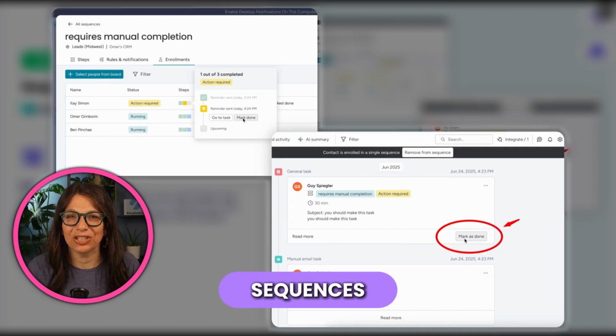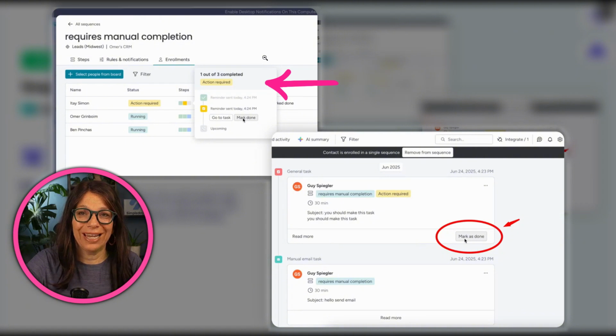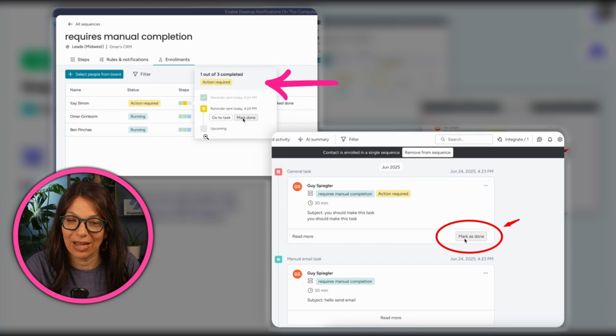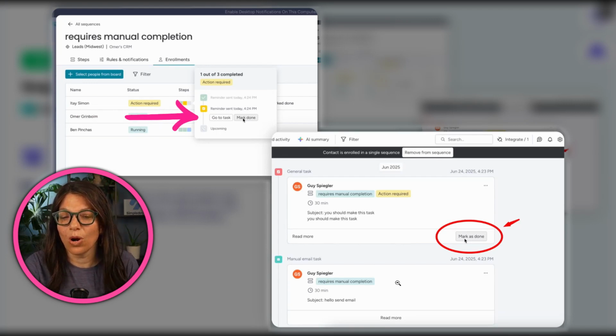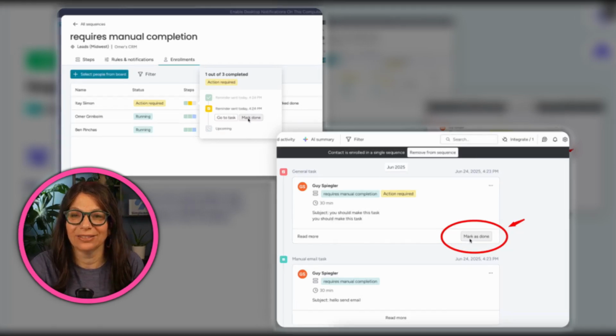The sequences feature within the CRM also received some updates this month. As you can see in this top image over here, I can see the different steps that are created within each sequence, and I can follow what it's up to. So here you can see it's almost like showing me this timeline, exactly where it's up to. See back here, you can see the steps. And then I have the option for a task to either go to the task or mark the task as done. This task will show up in your timeline.